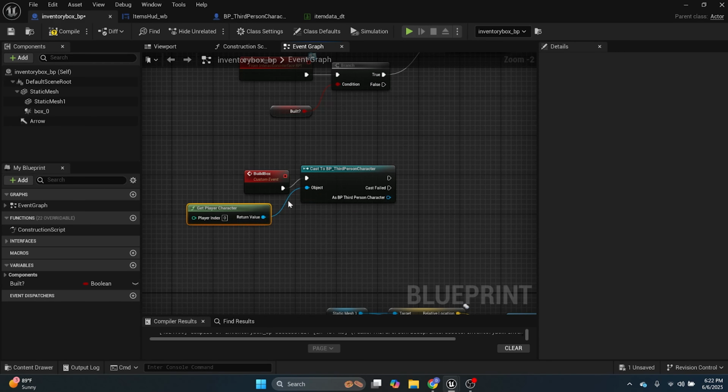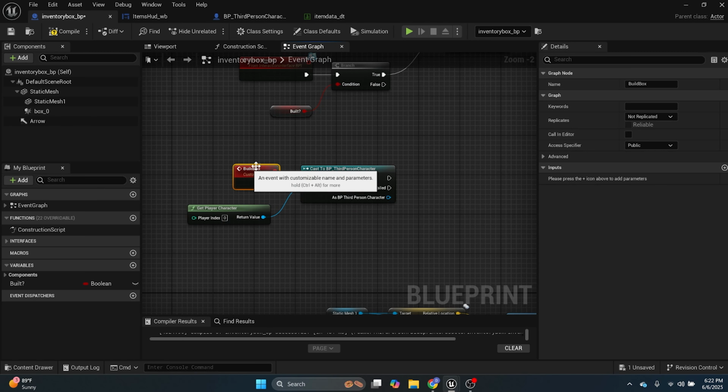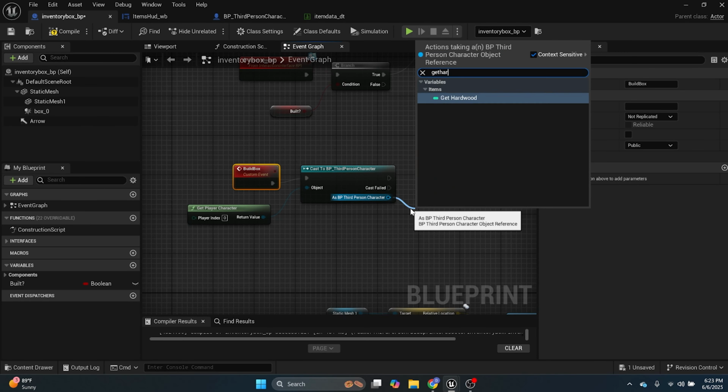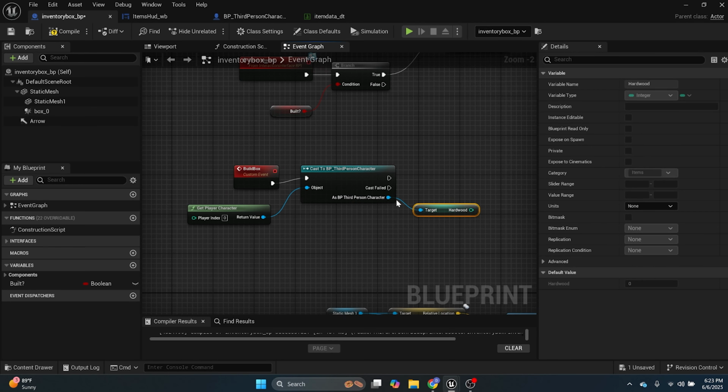Okay. Now, do they have enough items to build this box? If they do, they can build the box. So let's check and see if they have enough items. So 2 hardwood, 5 scrap wood for now, okay? So get hardwood, get scrap wood.